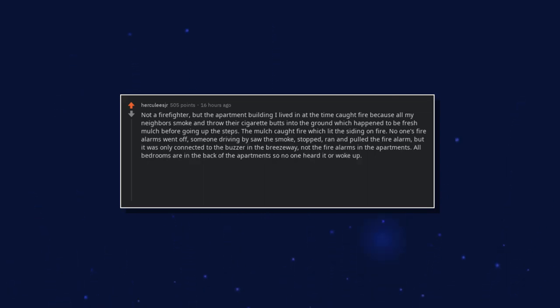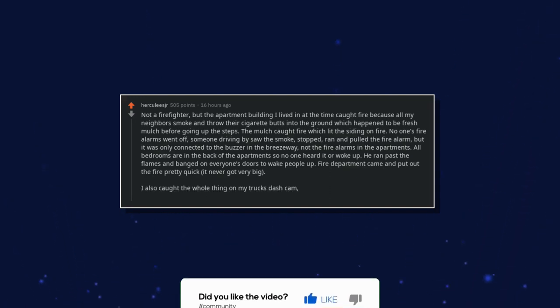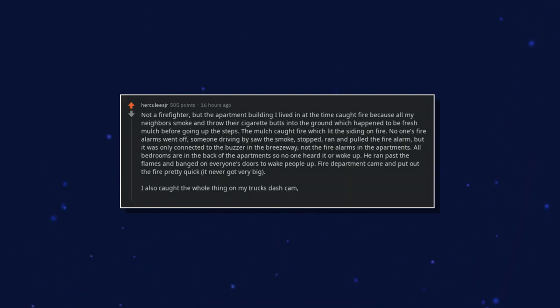All bedrooms are in the back of the apartment, so no one heard it or woke up. He ran past the flames and banged on everyone's doors to wake people up. The fire department came and put out the fire pretty quick; it never got very big. I also caught the whole thing on my truck's dash cam, but can't find the video now. It was just one more thing that got us to leave apartments for good.